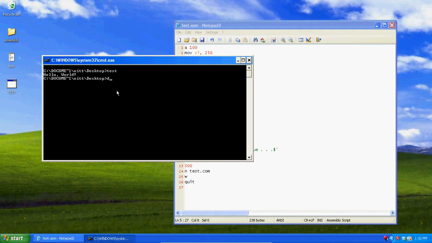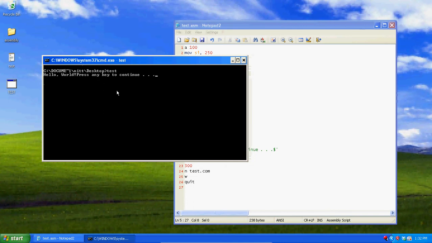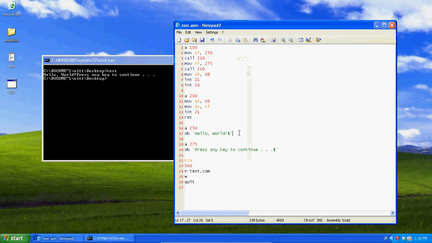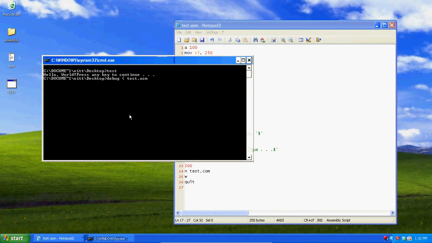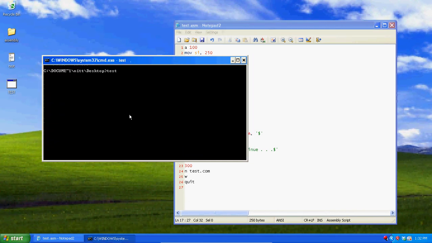Now we can save that. debug test.asm, CLS, test. Hello World, press any key to continue. I guess it would look better if I put a 0A, 0D there. Or no, I think it's a 0D, 0A. Hello World, press any key to continue.